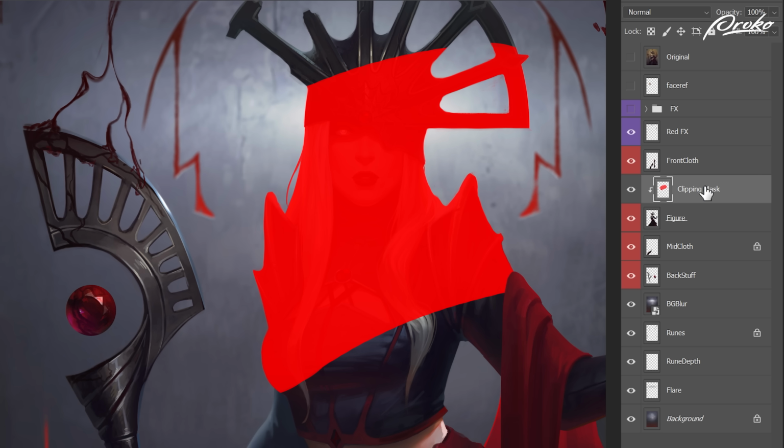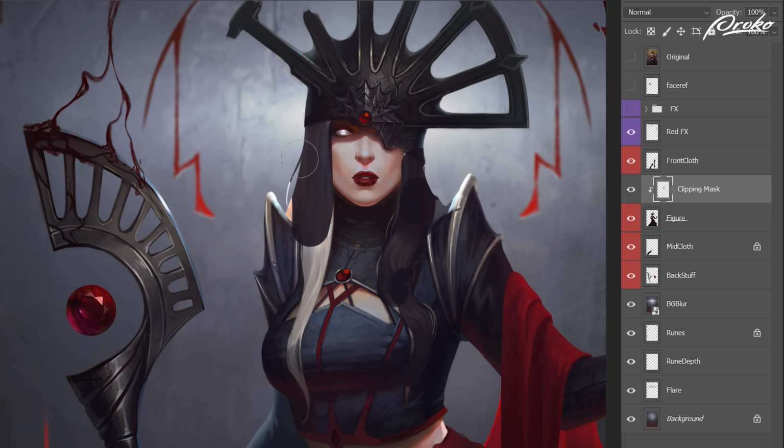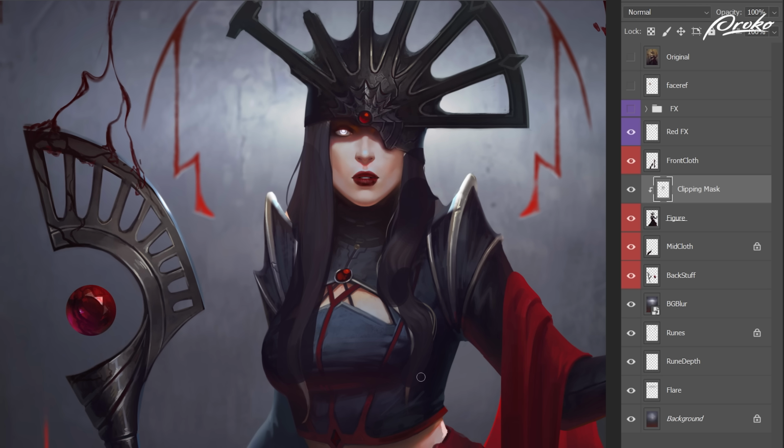Clipping masks lock the transparency of one layer to the pixels of the layer below it, similar to using the transparency lock, but in this case, anything you paint is preserved on its own layer. This is a fantastic way to perform non-destructive editing, which has an infinite array of possibilities. Here's a few common ways to use clipping masks.